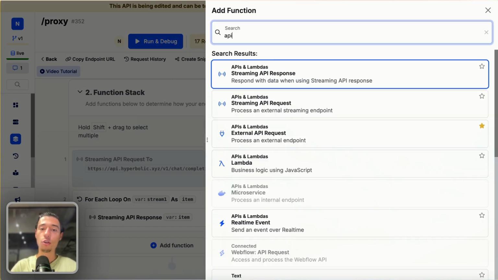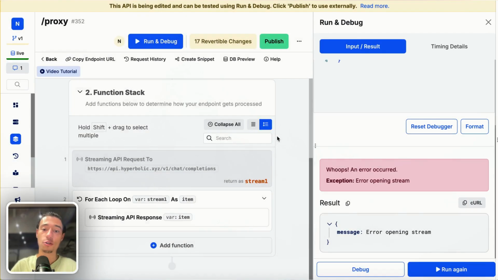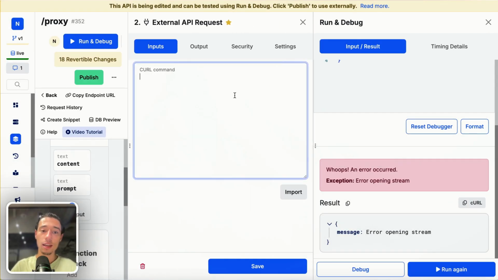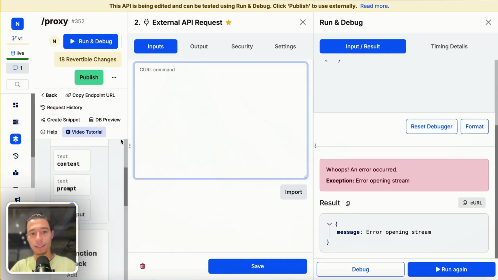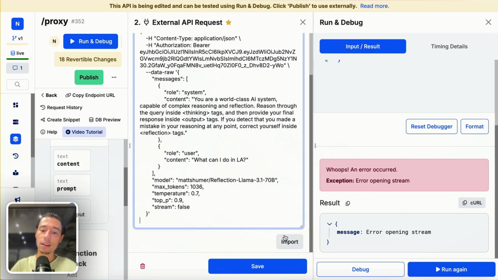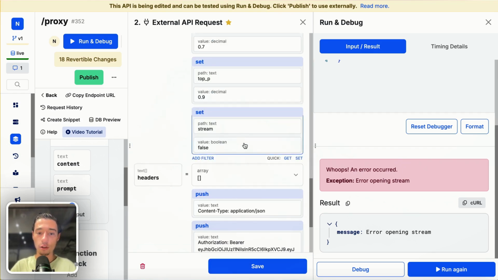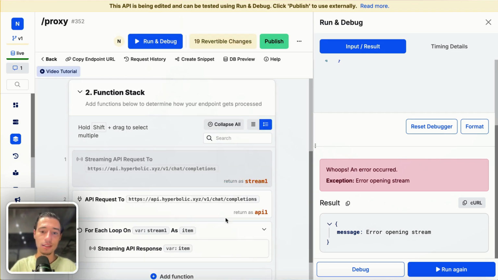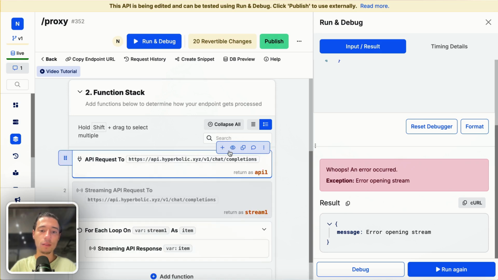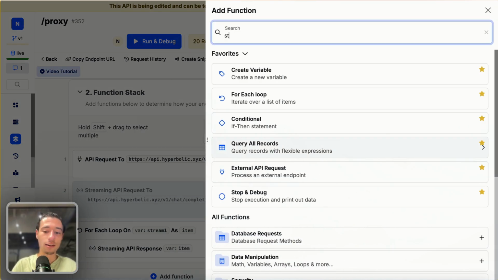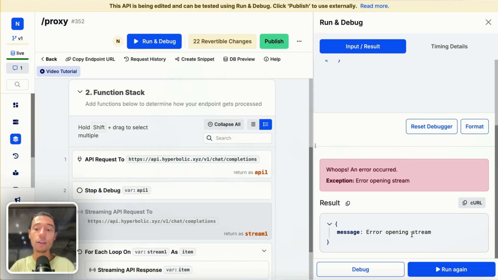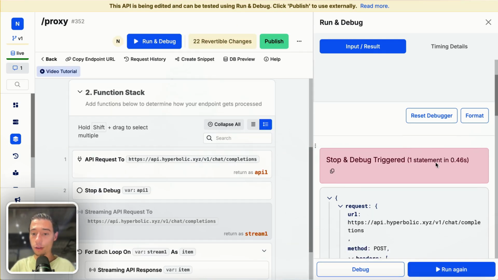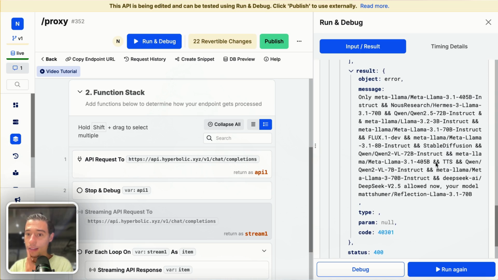Let's add a normal API request, external API request. We'll import the curl. We go to Hyperbolic. We'll copy that inside of here. We go back to Xano and paste that. We'll import this. Now this all looks good. We'll just have it like this. We'll move it up here. Under here, we'll add a stop and debug. We'll return API 1. We'll save this. We'll run the request.